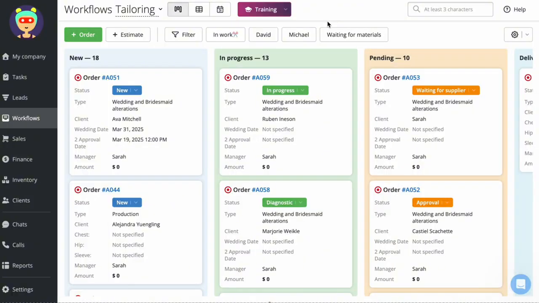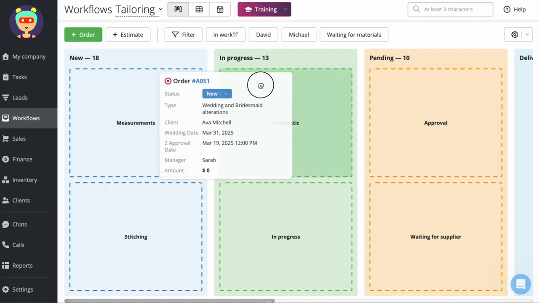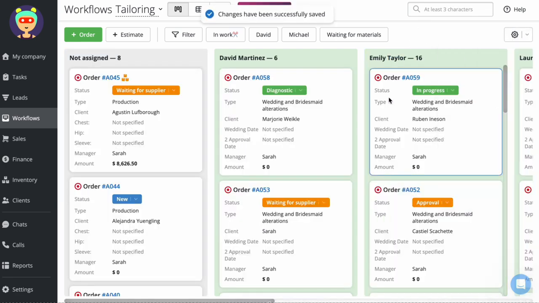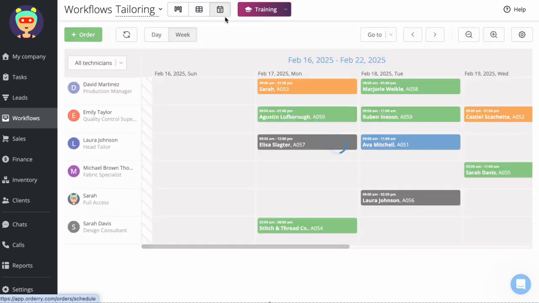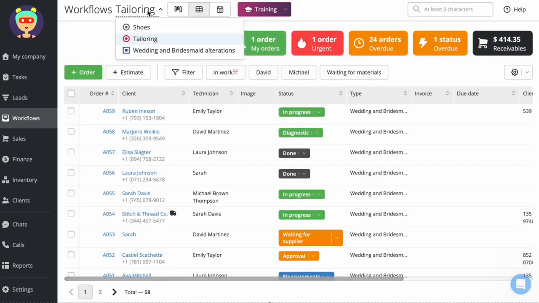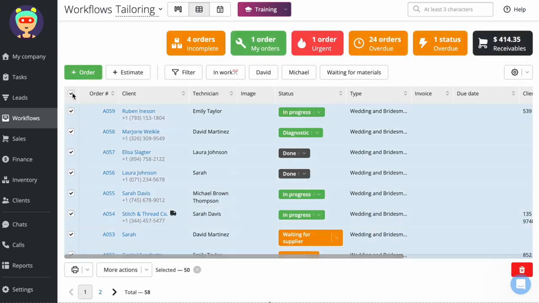Now it's time to start processing orders from customers. Go to the Workflows page. Choose the overview that works best for you. Kanban board where you can drag and drop your orders and see them divided into specialists, calendar for planning, or list view where you can select which columns to see, customize needed filters, and provide group actions.